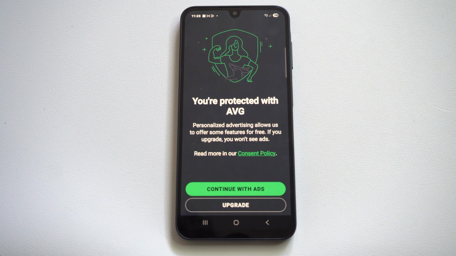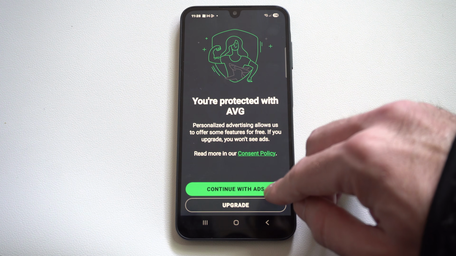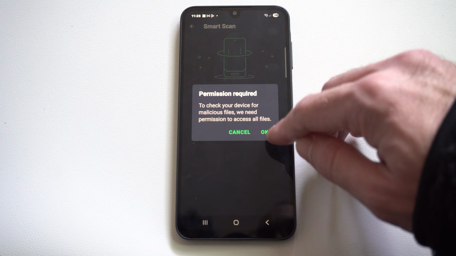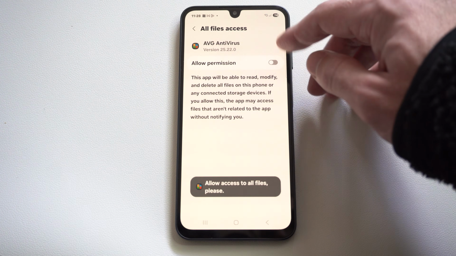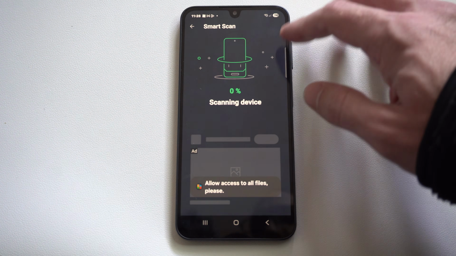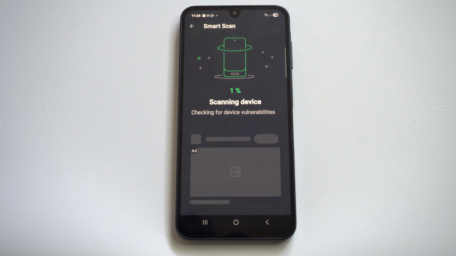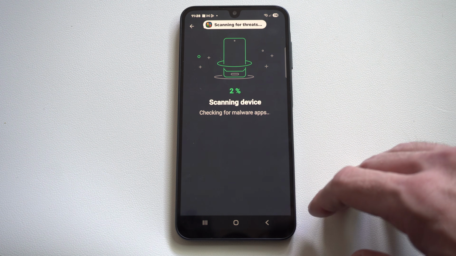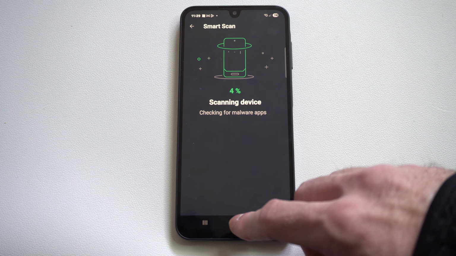So if you have any kind of viruses or anything like that, continue with ads. It should be able to find those and just get off there. So you have to accept the permissions. Now it's scanning for viruses, and it should quarantine those and get those off my phone. So you can look at that as well.